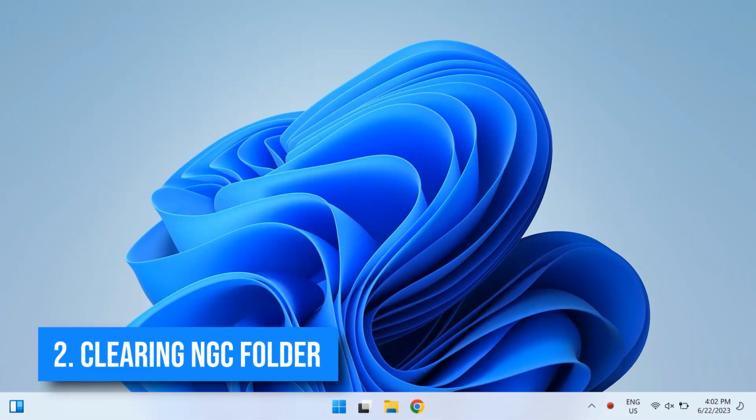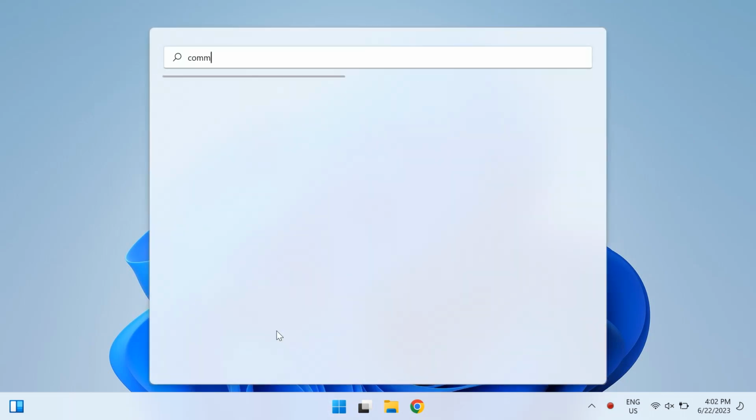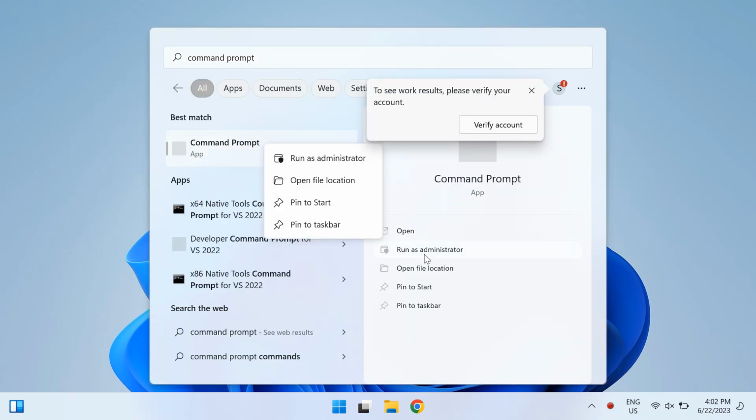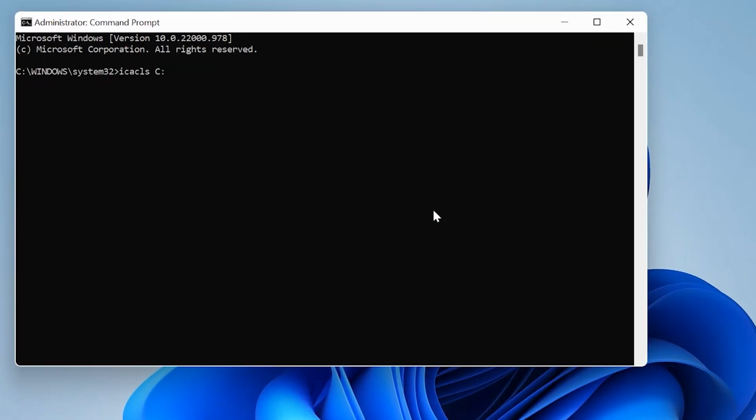The second way to solve this is clearing your NGC folder. So for that, go to your Windows search and search for command prompt. Then right click on it and run as administrator. Then type in the following command. I'll link these commands down in the description below for you to check out. So just type in this command and see if that fixes your problem.